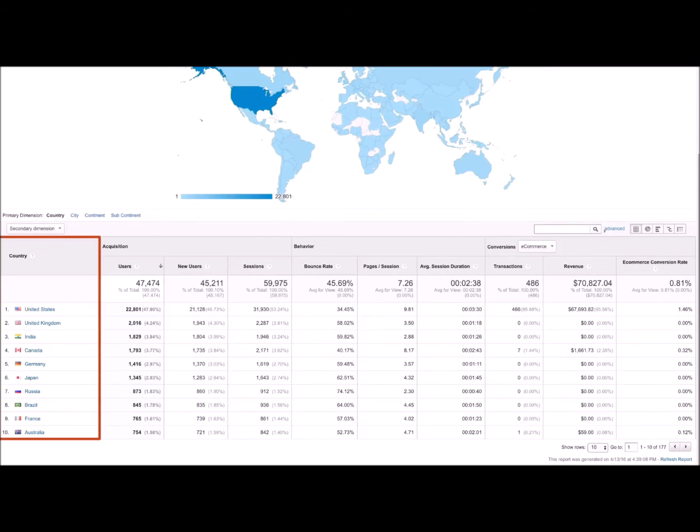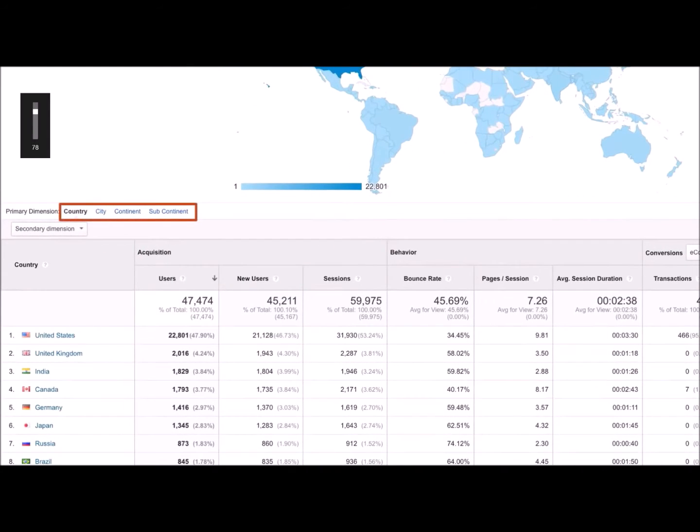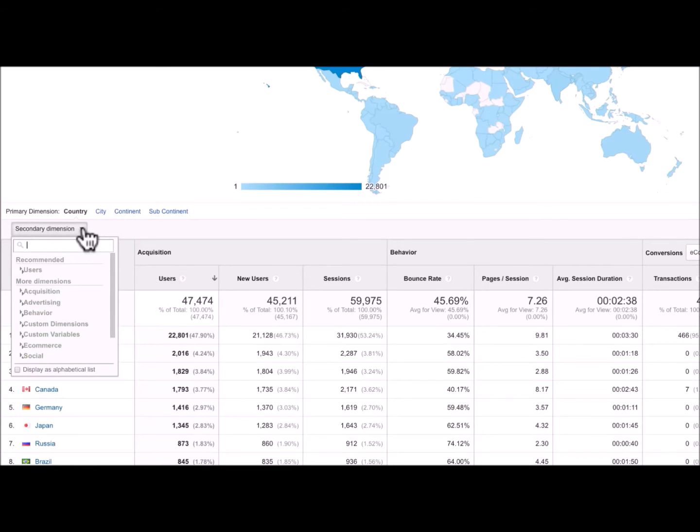Below the graph is the main data table. You can see that the first column shows the current dimension, country, which was the last demographic category we selected in the overview report. You can switch between other dimensions like city, continent, and subcontinent by clicking the links above the data table. It's important to know you can also add another dimension to the table for even more specific analysis. We call this a secondary dimension, which is a common technique when analyzing data.